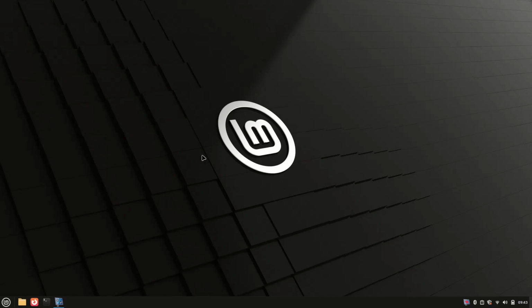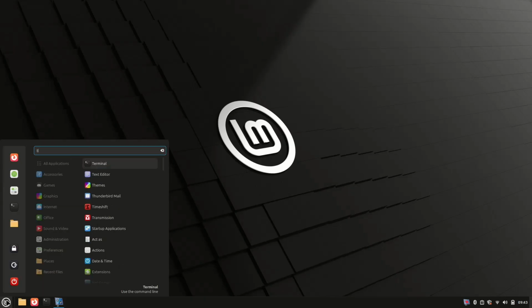Hey guys, today I'm going to show you some useful keyboard shortcuts for a text editor on Linux. Control-N will create a new document. So as you can see now we have unsaved document 1 and unsaved document 2.